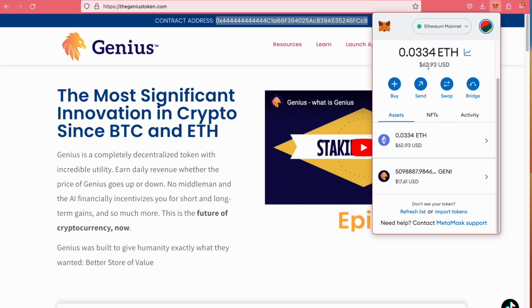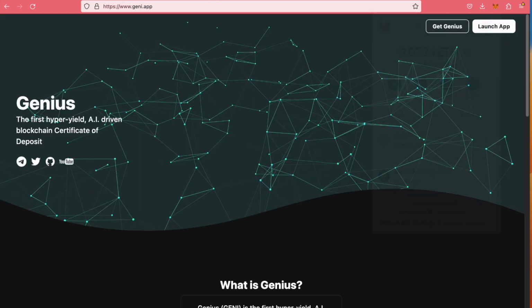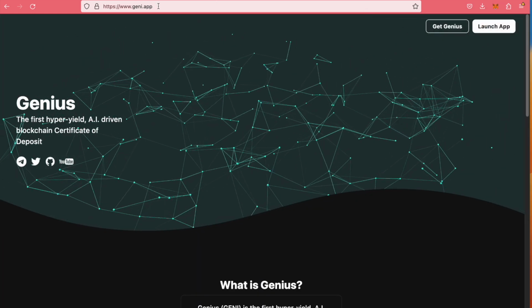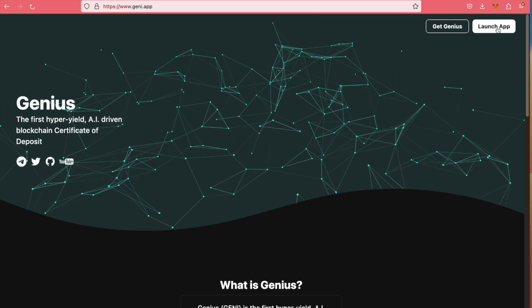So the steps are purchasing on your exchange, swapping it in Uniswap, but from the exchange you have to send it to MetaMask. MetaMask is what you use to access Uniswap, so you can swap your ETH for your Geni. Once you have your Geni, you can go to the app here, geni.app, and that's where you can launch your app.